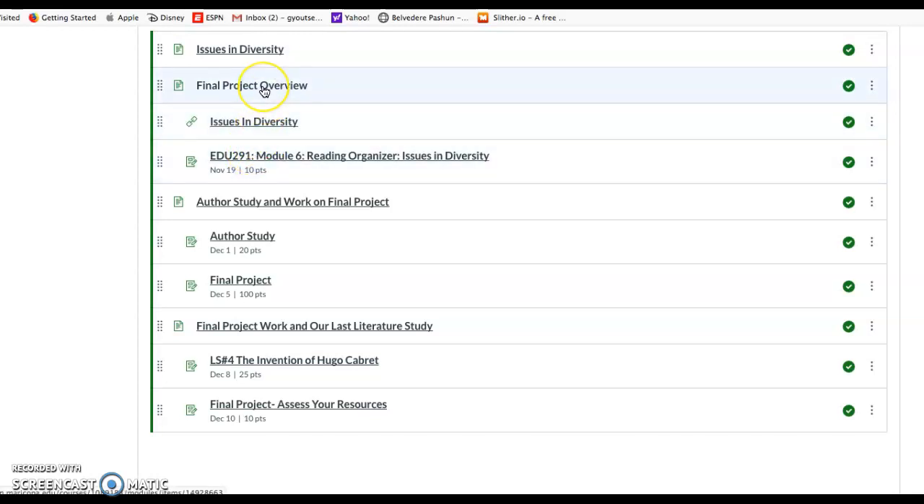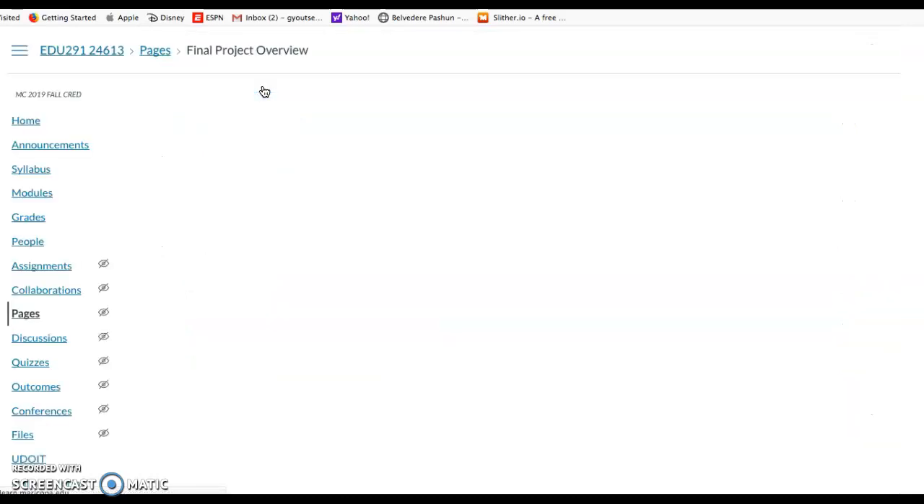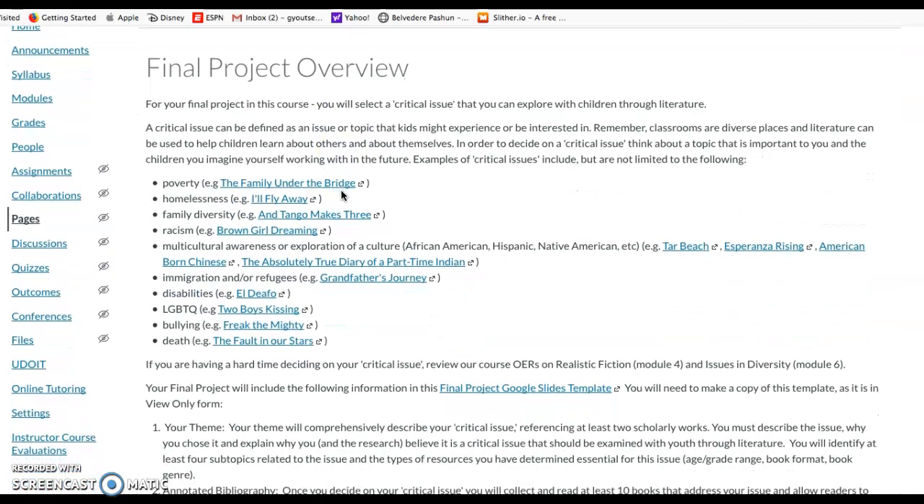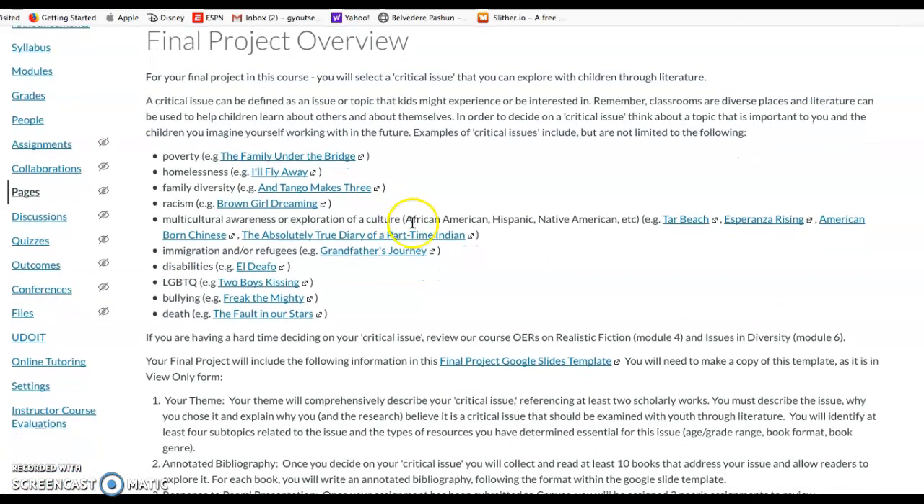Let's take a look at the final project to give you an understanding of what is due. This is an assignment that you will definitely want to get started on as soon as possible because it's pretty large. It requires a lot of research and trips to the library, so I do recommend starting as soon as you can. Once you've completed the reading on issues and diversity, it's going to really open up an understanding of critical issues. The final project is focused on critical issues that youth face or possibly are interested in that you could teach through your classroom library, through literature.